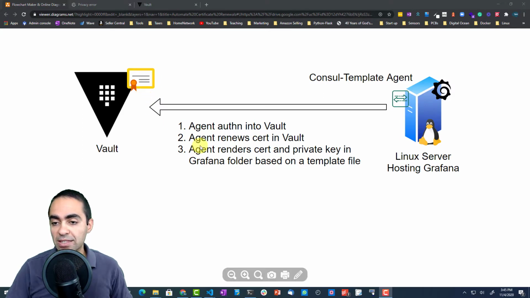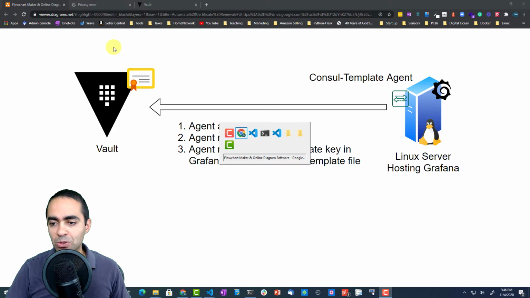All right, so the second thing is now it needs to renew the certificate within Vault, and then it renders that certificate and the private key inside of a Grafana folder based on a template file that we will create. It's kind of like almost like a cron job. It's working continuously to make sure that you renew the certificate. By default, I believe it's half the TTL of the certificate. All right, so let's get started. Let's take a look at a demo, see how this works in action now that we know the workflow.